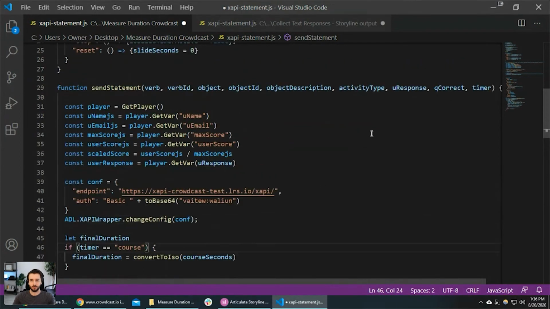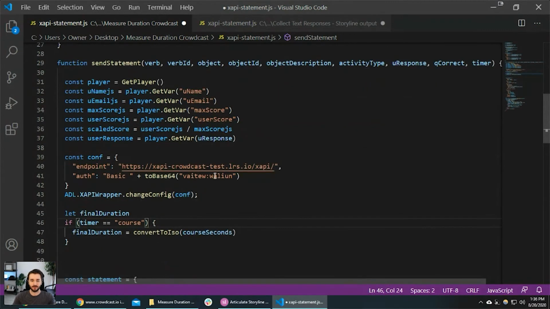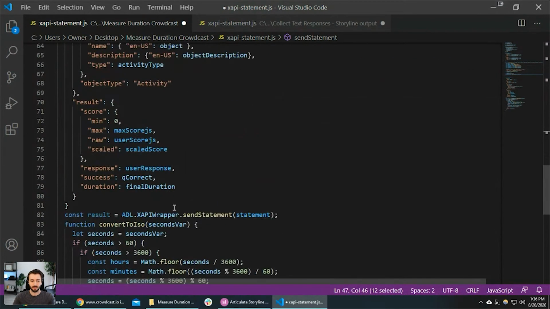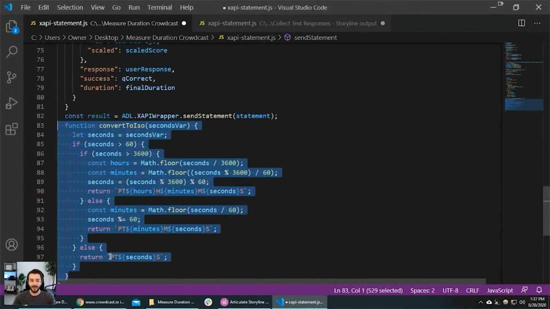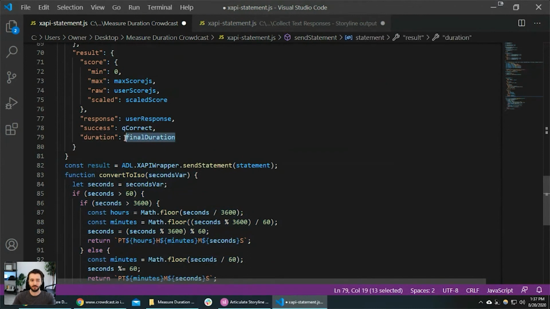So again, when we execute this code from Storyline, we're going to say, give us the course timer. Final duration is going to be, take those course seconds, run it through this function down here that I copied and pasted for you, and then that output is going to be included right here where we have this placeholder. Is everyone on board with that?